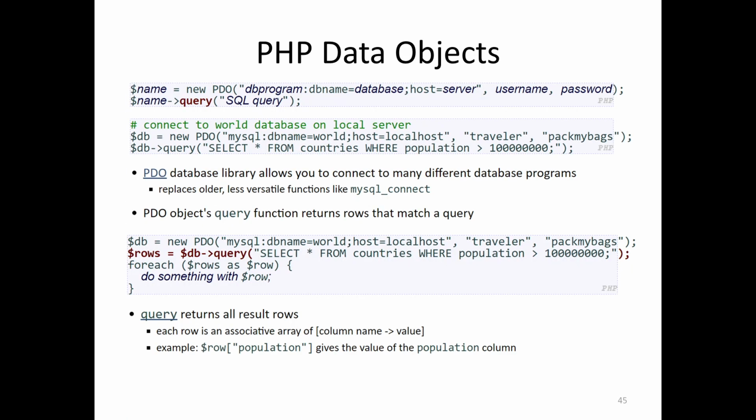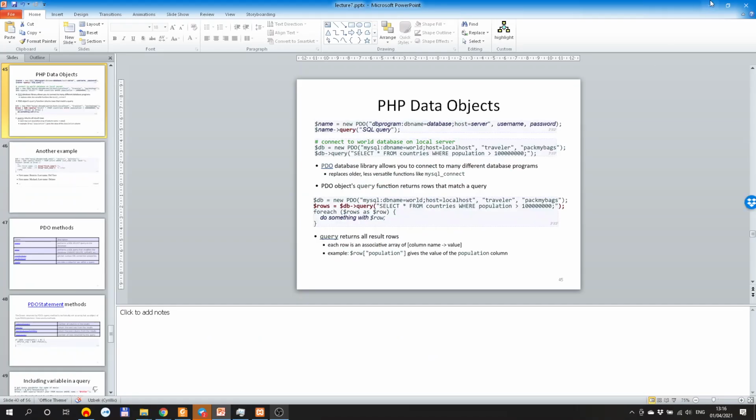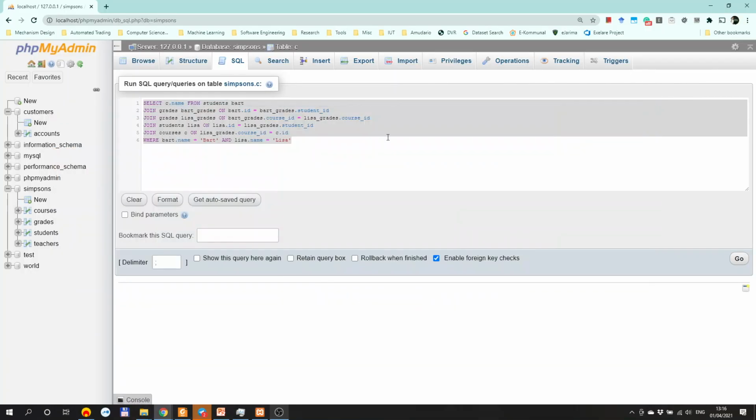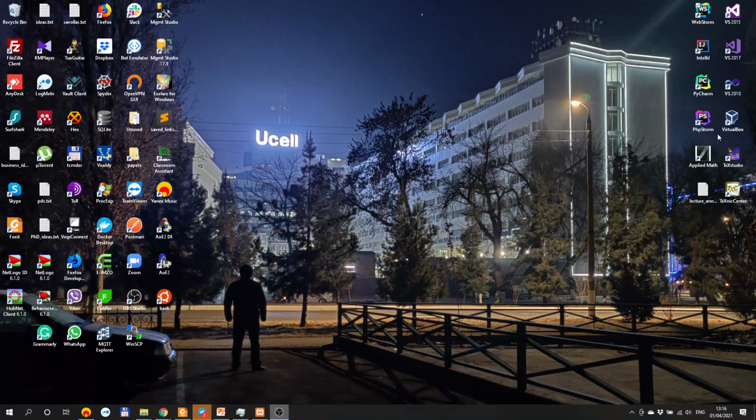First of all, let me show you some examples, and then on those examples I can explain how to query and how to add certain things into your list. So let me open PHP Storm here.